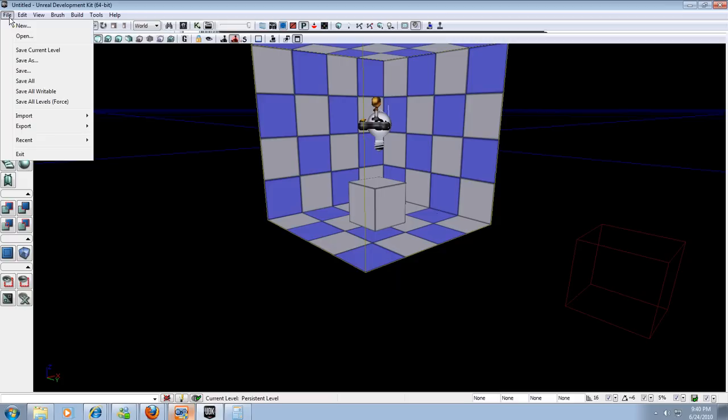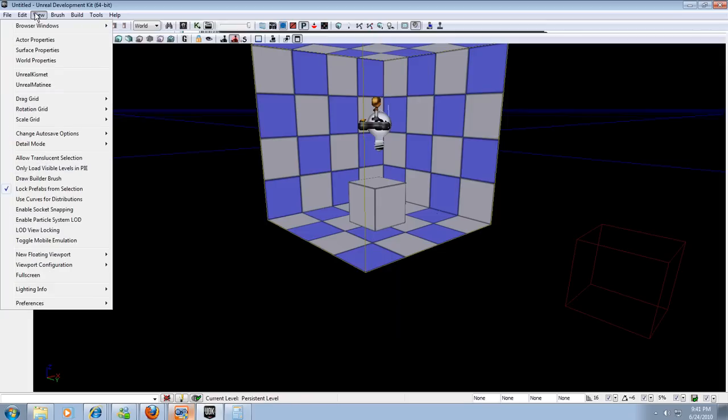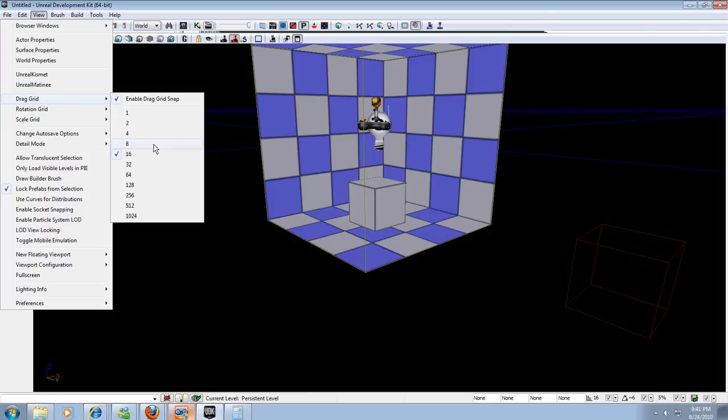Then up here we have the file menu where we can create new, save, import, and export different things. We have edit, which will edit your stuff: cut, copy, paste, duplicate, delete. View, where we get our drag grid. I usually don't change this too much, but every once in a while you might want to change it to help move things along faster.